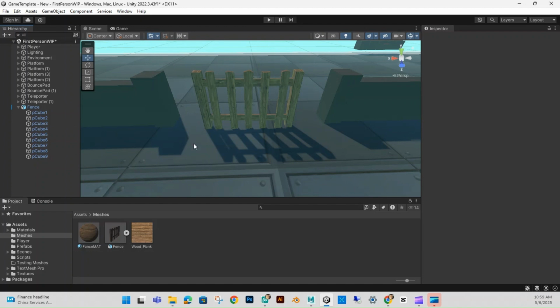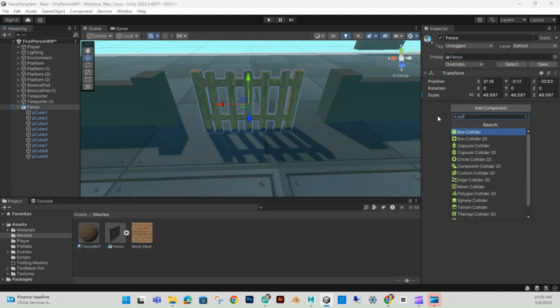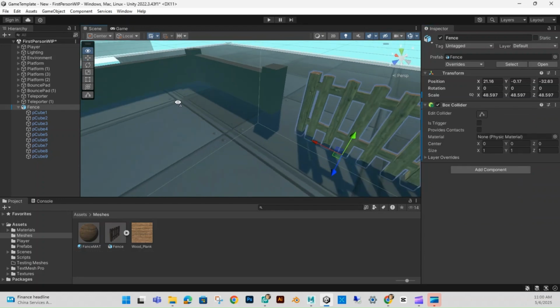So, back to what we were doing, in order to make this fence or whatever object we have a solid, we would go to the fence and add component and type "col", the beginning of collider. And here we can add a box collision.